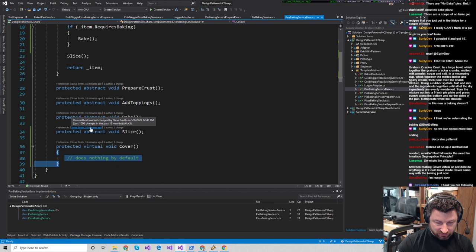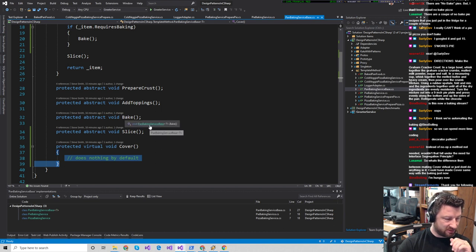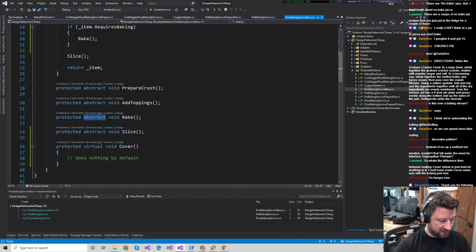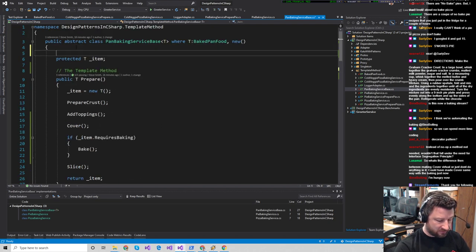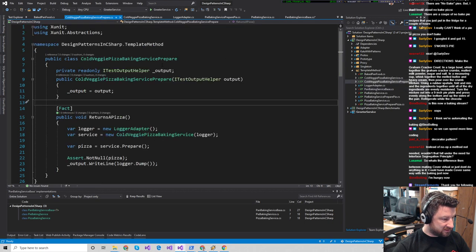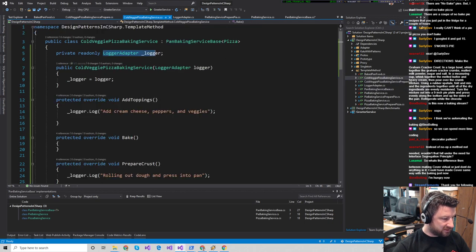All right, so Lassimat, getting to your question, what's the difference between making cover virtual or just not doing anything with it? Could we have made cover the same way as baking just now? Yes. The difference is whether or not you're forcing the client, the implementer of this pattern, to do something with it, which is what I was just talking about with bake. So if bake is always the same, if we put the logic in here, let's go ahead and pull the logger into this. We'll come up here and say this thing takes that logger, because I want it to have this.